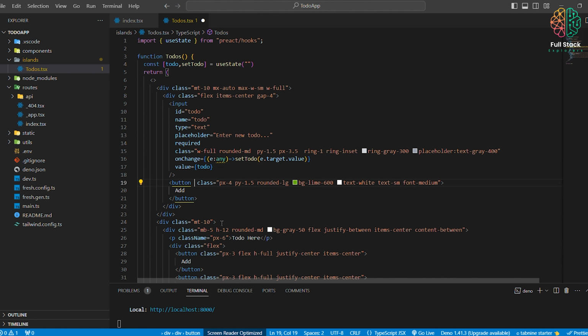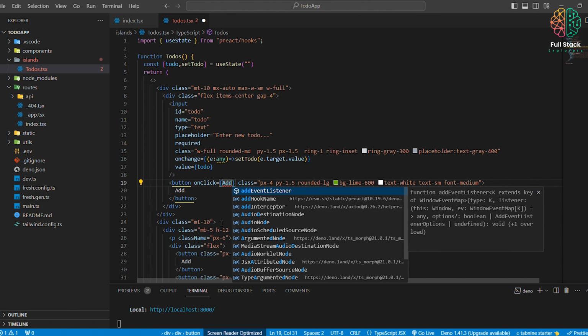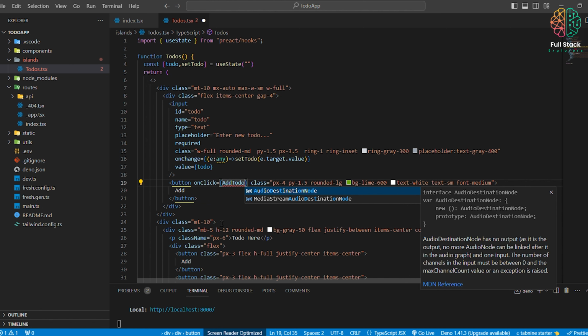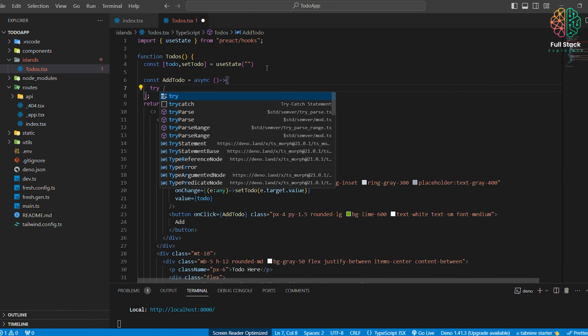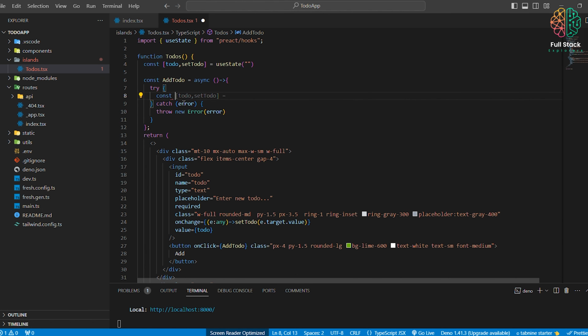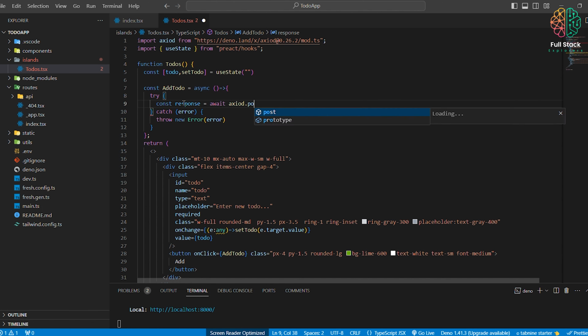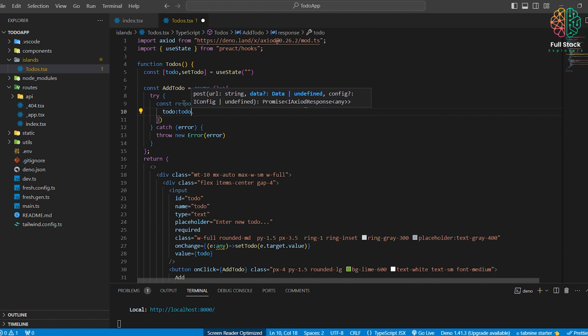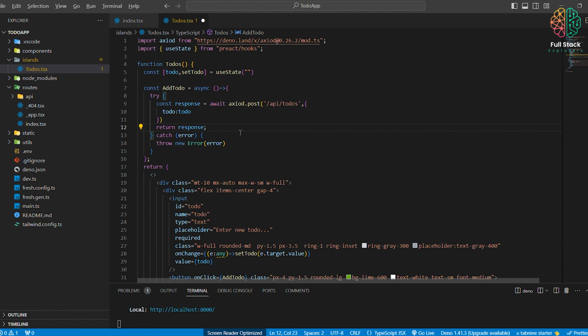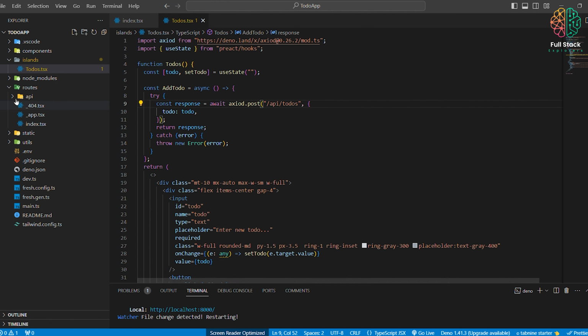Now let's add an onClick listener, which will be used to call an action or perform an action. I'll name the method addToDo. Let's make that method above our return statement. This method will be an asynchronous method. Let's add a try-catch block here. In the try block, I'll add a response and make an axios API call, which we are going to create shortly, and then return the response.